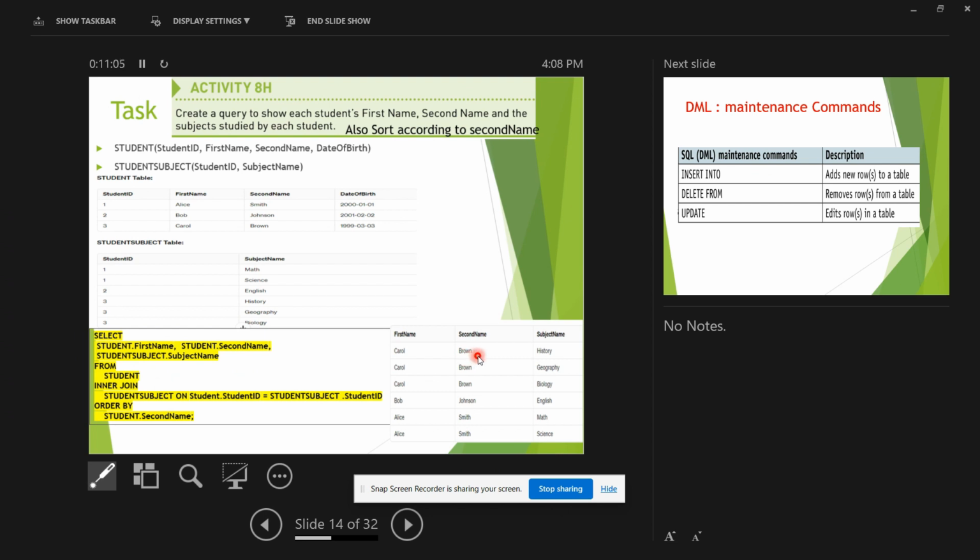And remember, if you are sorting this second name in any order, the other entries, the subject name and the first name, will also move according to the sorted order. It will not happen that only Brown comes up and Carol and the others stay down below. It has a link with first name and subject name also, so these entries will also be moved according to this order. Is that clear?